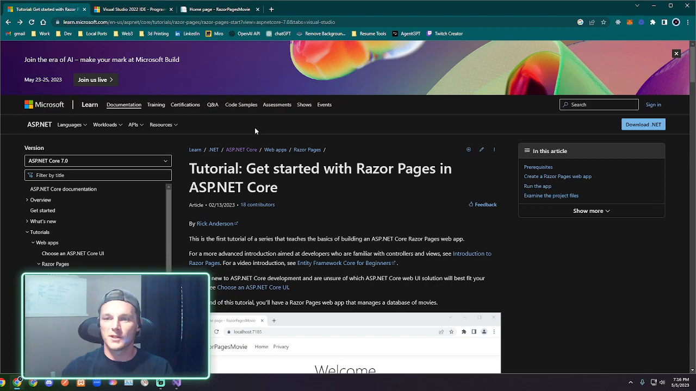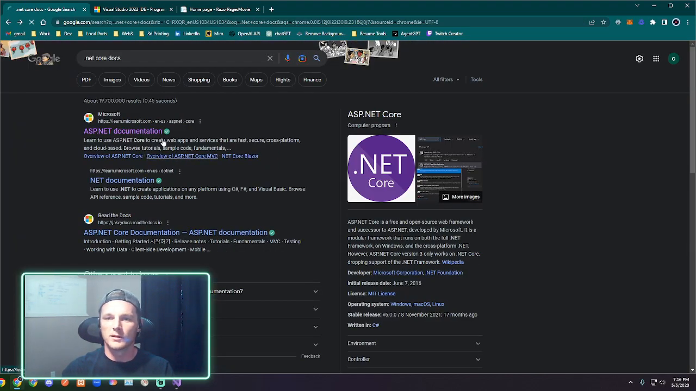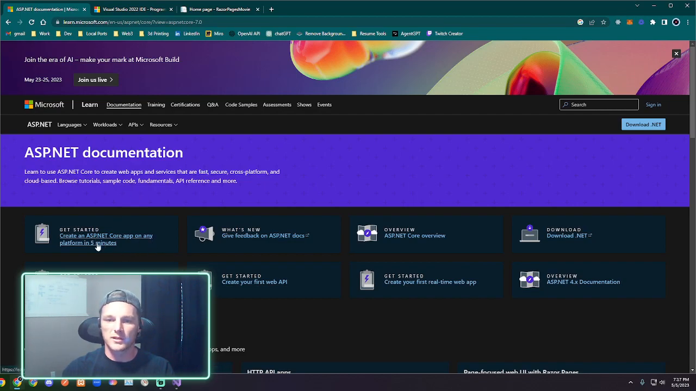Going to be walking through all, or most of, part of the tutorial on Microsoft's learn.microsoft.com. I just Google searched .NET Core docs, and it brings you to the area you need to go anyway. It was the first one for me. It brings you to this page.